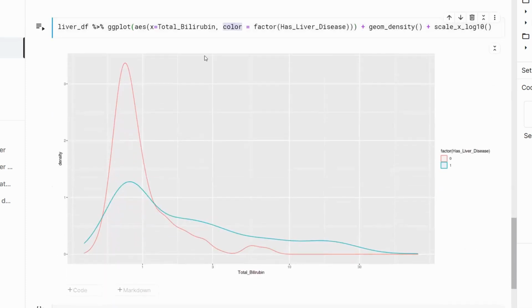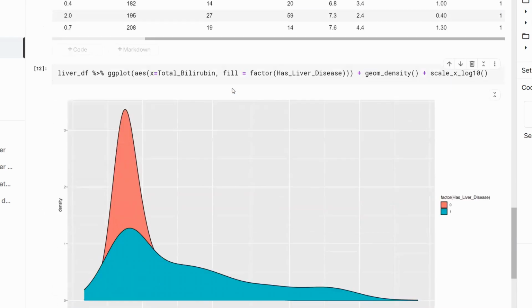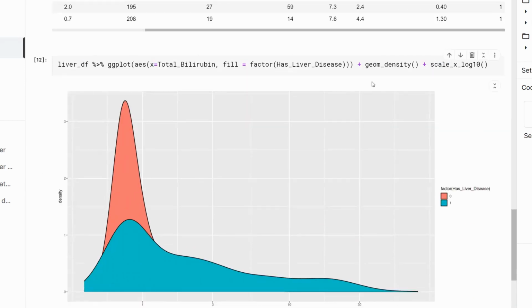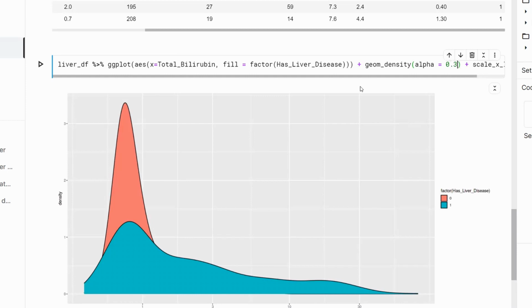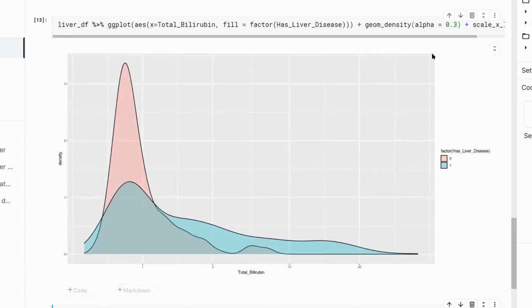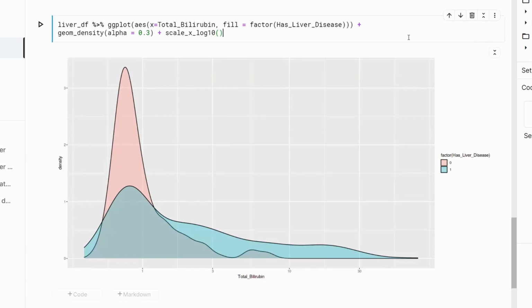There we go. Okay, so the problem there was that has liver disease was coded as 0 and 1, which is being interpreted as a continuous variable, but we want it as a factor. And let's make this kind of see-through. Okay, so it looks like people who do have liver disease seem to have more people on the high end of this bilirubin biomarker, right? This is a biomarker.